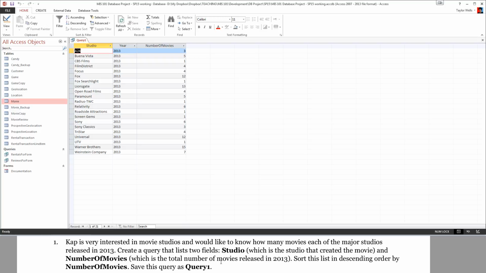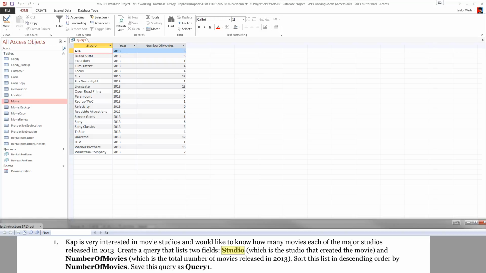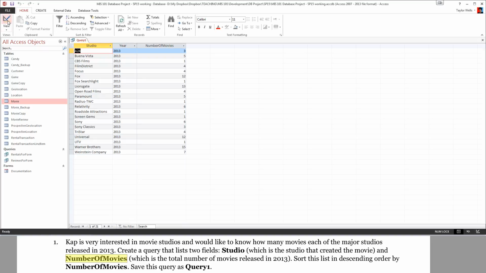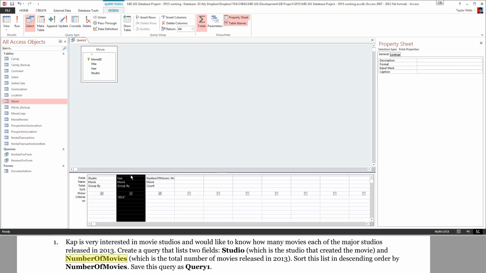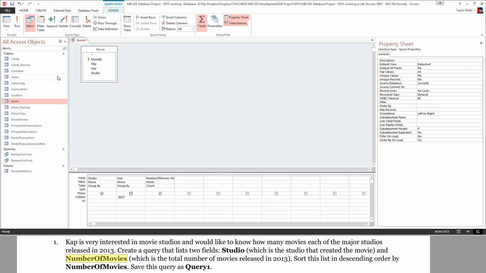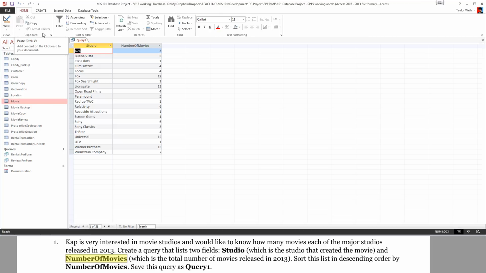So which ones are we supposed to display? Well, we're supposed to display studio and number of movies. So this year field is extra. We don't need it anymore. The question then becomes, can we just highlight this and delete it? Well, the answer is no, because we need this criteria here. We need to limit our results to those that are only found in the year 2013. And so we have to have this field in here, but we don't want to show the field. So in this query, we can simply uncheck that box and it will be just fine. And we don't show that field, and yet the results are still the same.